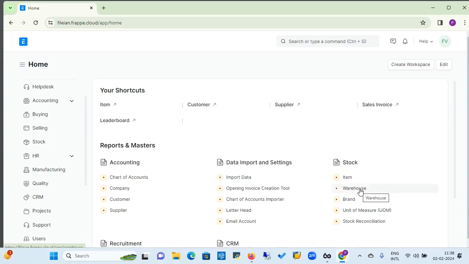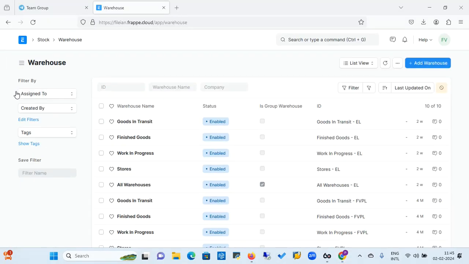navigate the warehouses, the warehouse master, where all our warehouses are listed. Once you click on the warehouse button, you will land on the warehouse doc type, where you can get the list view of already available warehouses, and you can check the details of each and every warehouse, its ID, its status.